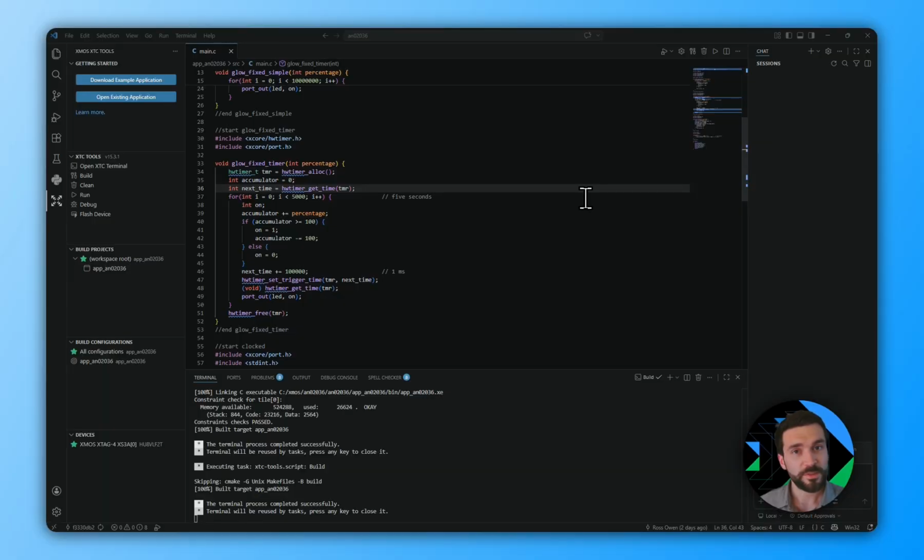In this video, I'm going to demonstrate some of the more basic debug tools that are available to you in the XTC Tools VS Code extension. Very similar to running, debugging is as simple as clicking this debug button. The only difference is it allows you to pause and inspect the program at various points of execution.